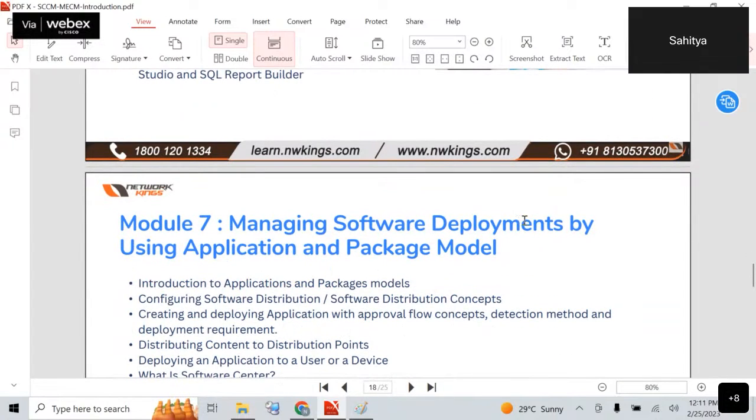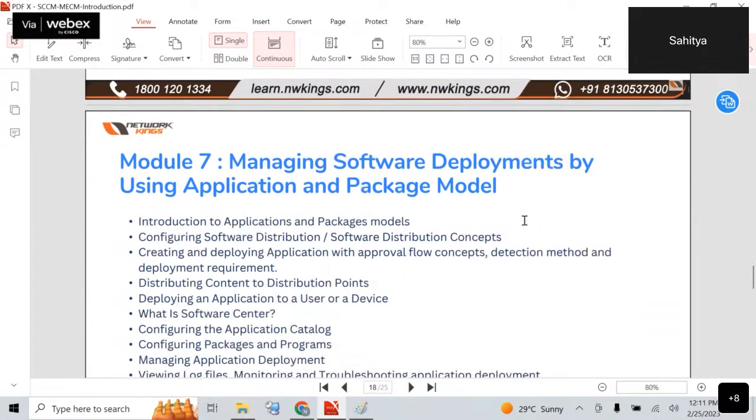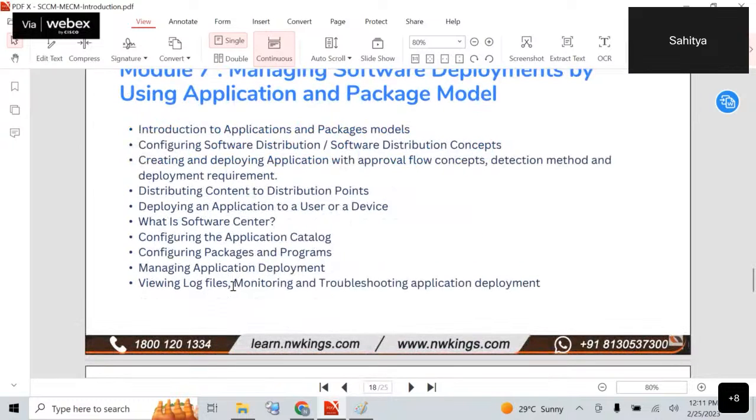Then managing software deployment by using the application and package tool. Here you can see what Software Center is, right? So how you will be able to deploy the software, how you will be able to create a package. Okay, in this module, we will be talking about that and we will be doing it practically. Okay.